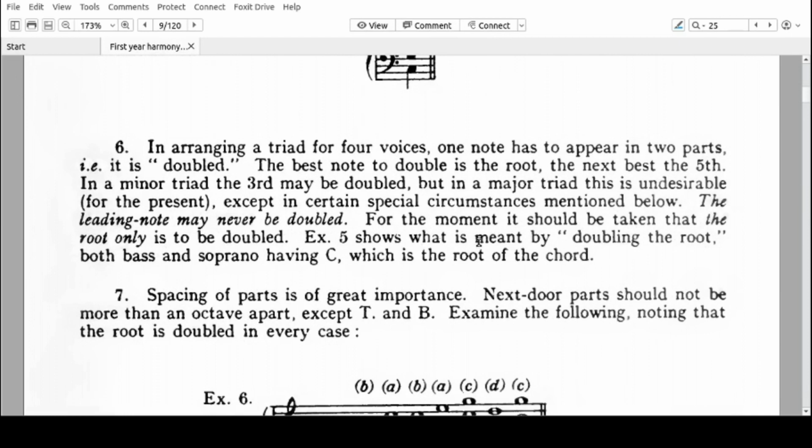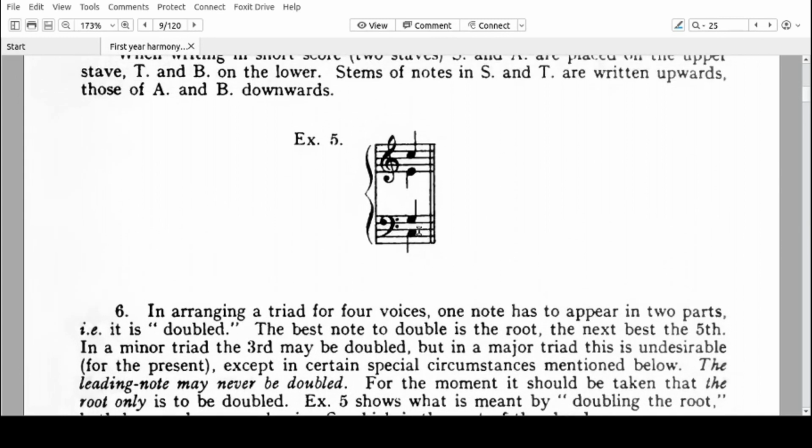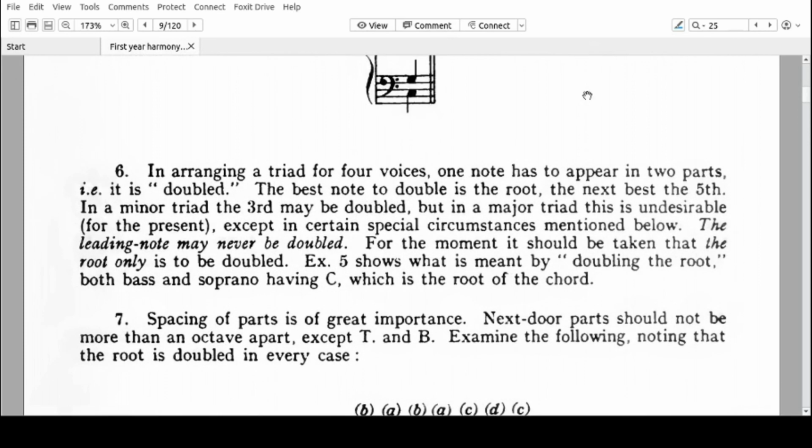Now, example 5 shows what is meant by doubling the root. Both the bass and soprano have C, which is the root of the chord. So we have C here and we have a C here. That is what we mean by doubling.